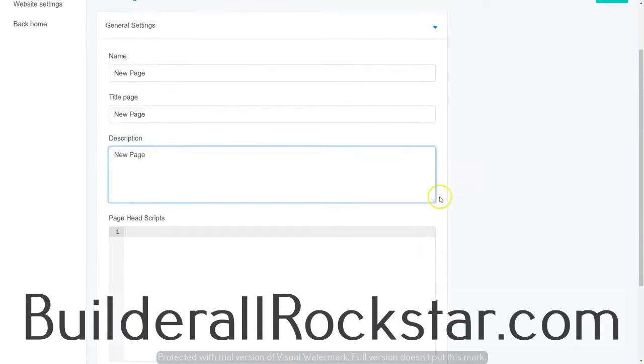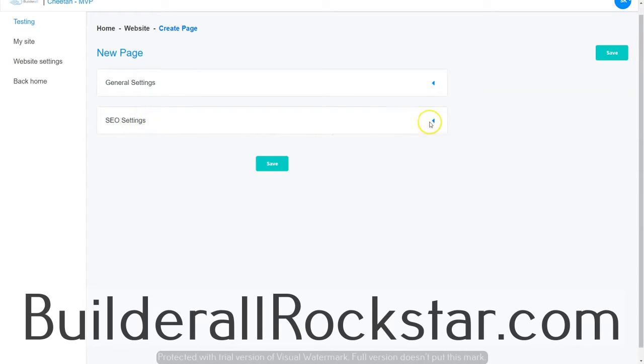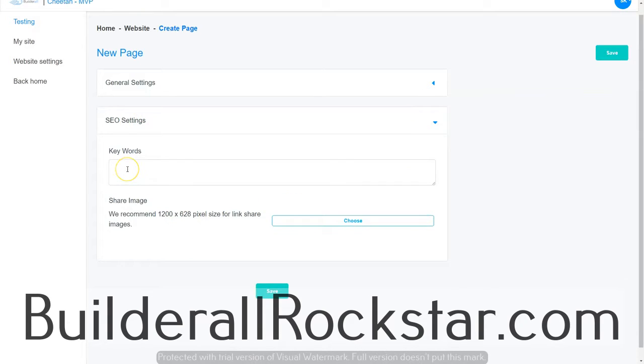So if I collapse this area, the general settings, and then expand the SEO settings, I can set my keywords specifically for this page. And then I can also add my shared image. And to add your image, you just click Choose and choose from your digital file repository. Once you have everything added on the page settings area, you're going to click Save.